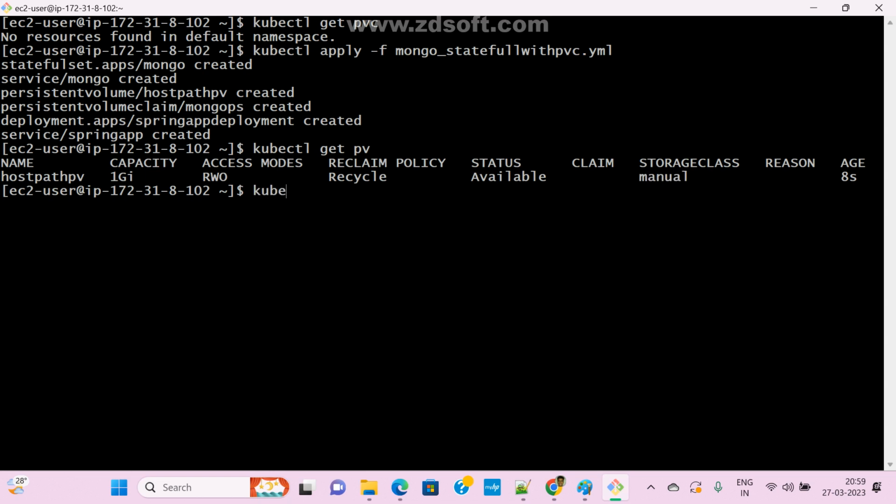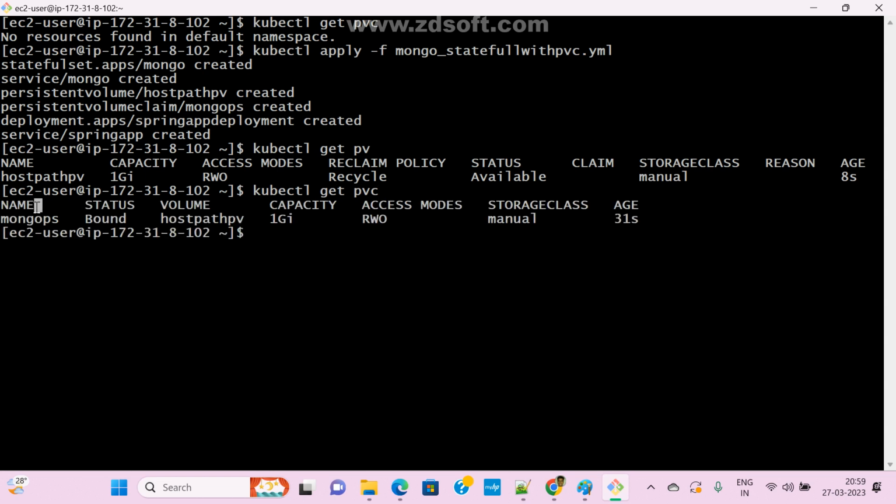Now in the same way check kubectl get PVC, persistent volume claim. So now see here, what is the PVC name and the storage class. Mongo PVC, and this is the volume, capacity 1 GB, access mode ReadWriteOnce, and storage class name manual.